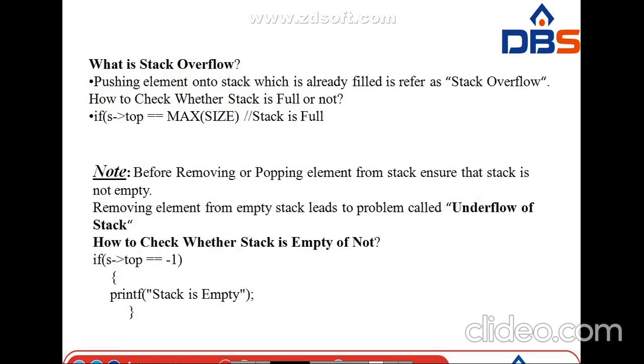Next one, algorithm for status. Before going to see, let us see some conditions, that is, what is a stack overflow. Just now I have said, stack overflow is nothing but pushing an element onto the stack which is already filled. How to check whether the stack is full or not? If stack of top equal to maximum size, then we can call it as the stack is full.